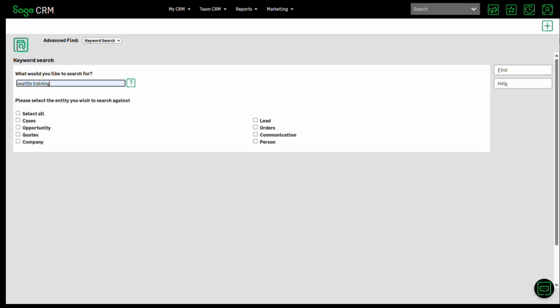I need to pick, however, which types of record that I'm interested in. Now, I don't know whether this is going to be an issue that has been discussed in a customer service request, so a case. I don't know if it's an opportunity. I don't know whether an order has been placed. My manager has just given me this challenge to talk to them about Seattle training. And so I'm going to mark everything as a potential possibility. And so I'm now going to run that by clicking the Find button.